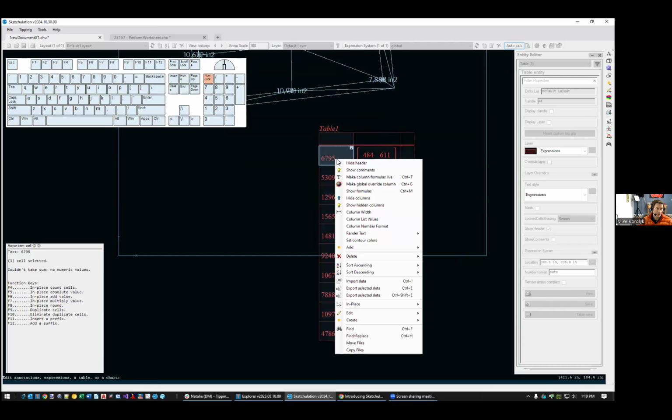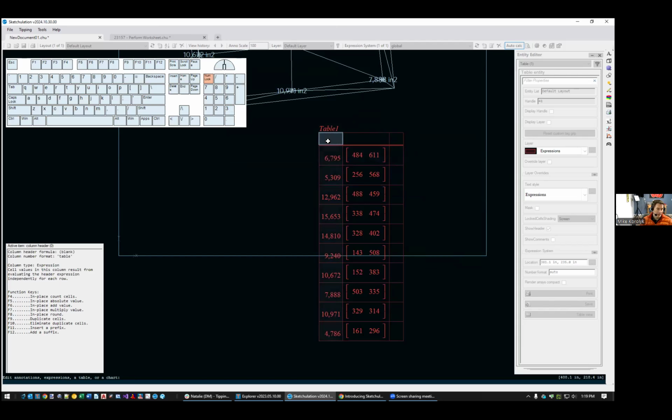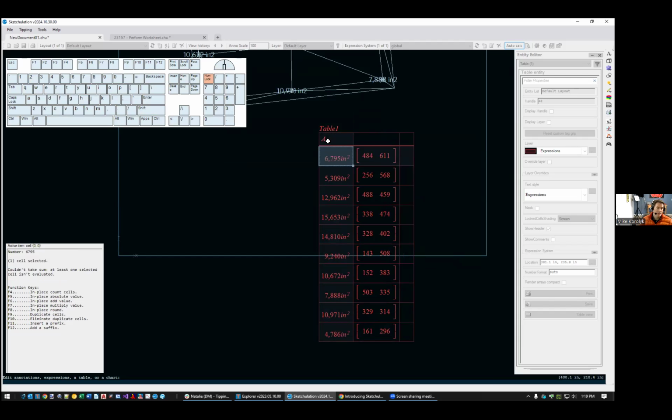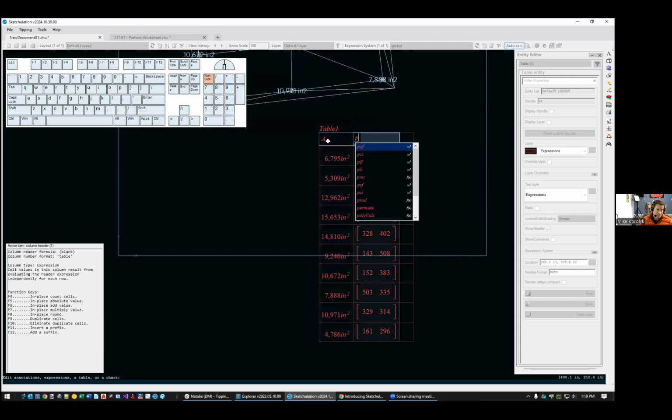I need to tell the program this is not a text column. So I can do Control T here. And then this is my area. And we know that that is in inches squared. So I tell the program with the request for value operator to put that in inches squared. And then I have my location P. And then from here on, you can do some work.